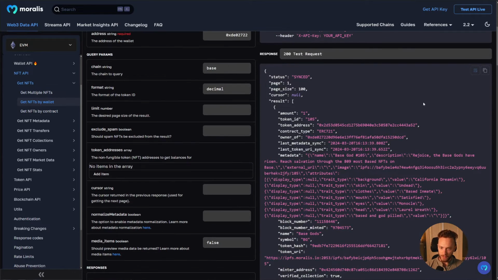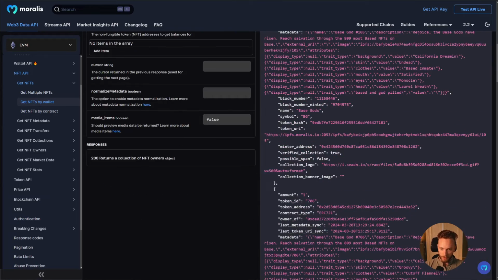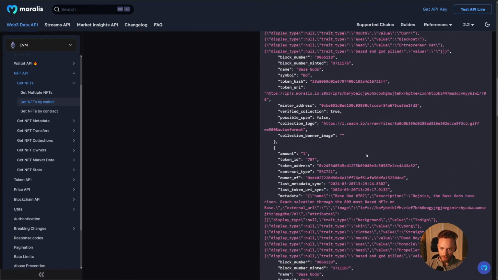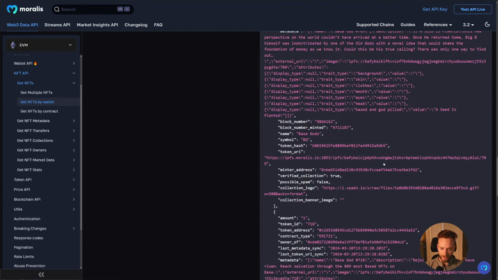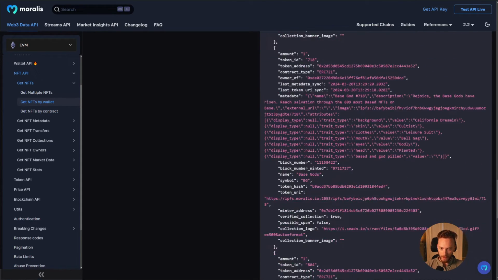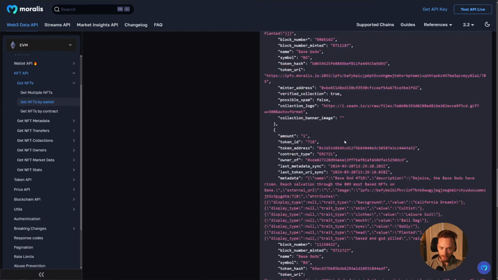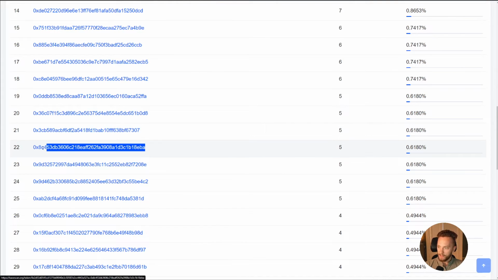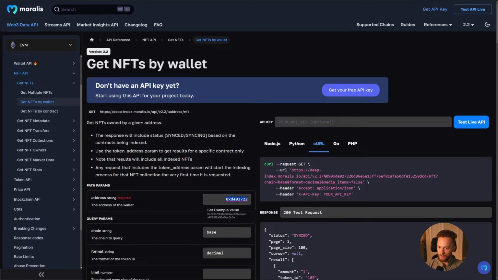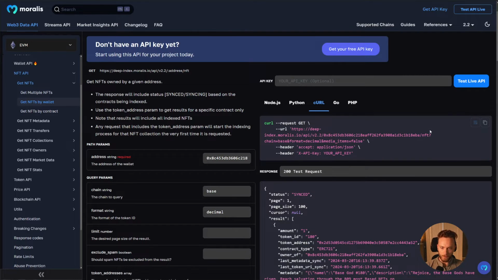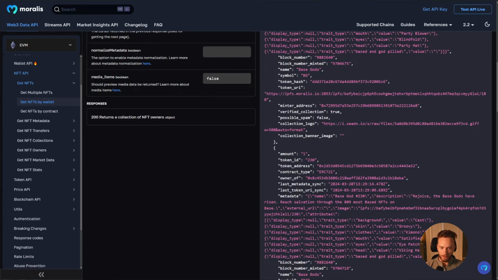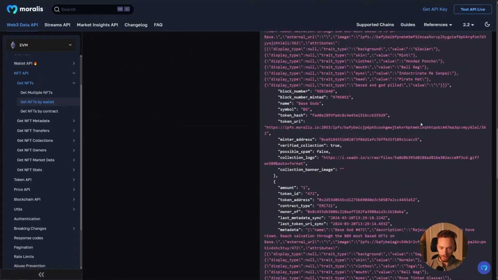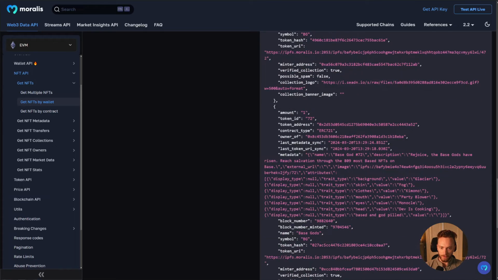There we go. This is not as big of a response. Okay, so Base God 105, Base God 706, Base God, Base God. Come on, do you have something else? Base God, Base God. Okay, only Base Gods. Dang it. Let's find someone else that has some other NFTs. Maybe this one. Base God, Base God. Come on.